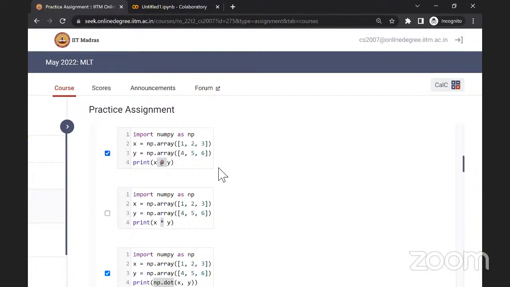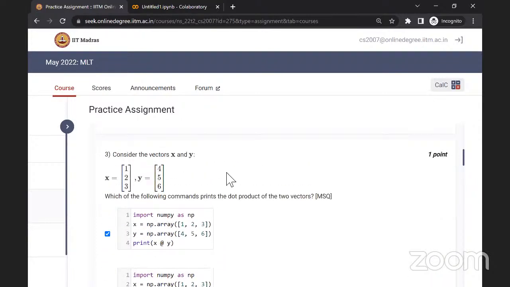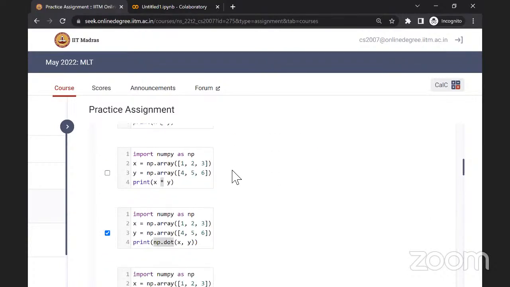Sir, the fourth one is correct, sir. There is numpy dot sum, with sum in brackets of x and y. This will be incorrect, sir, I think. Okay, let's see. I think, sir, first and second and third will be correct. Second will also be correct, sir.